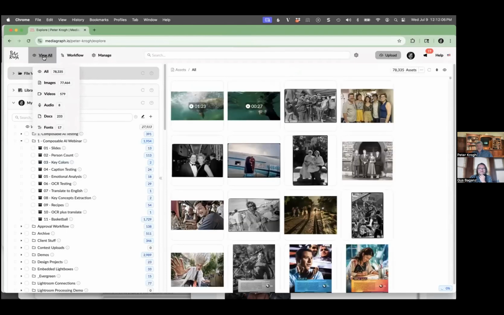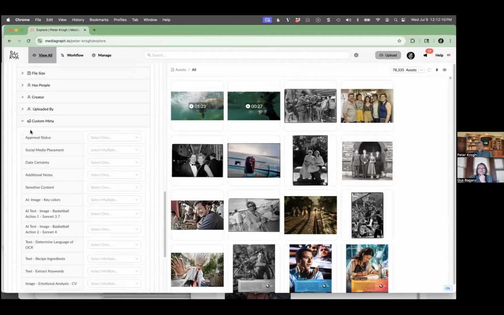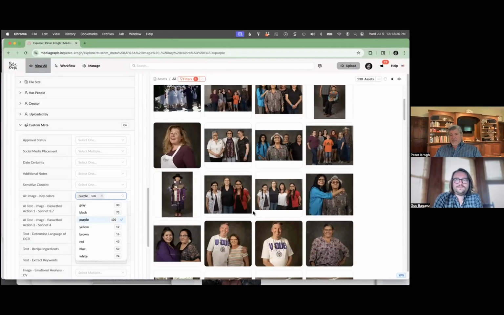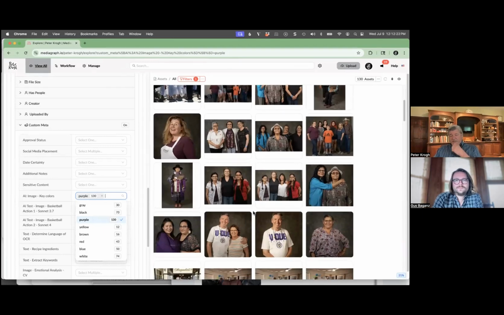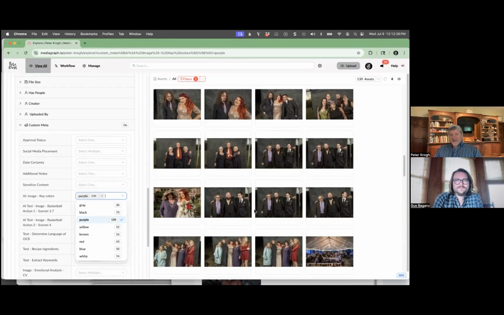If I click this, I'm seeing all of the files in the account. This is going to show me any where I have key colors identified. And let's say I want to find anything that's got purple in it. And it's doing a pretty good job finding files that have some purple in there somewhere.